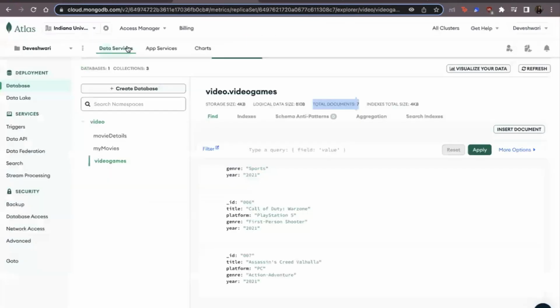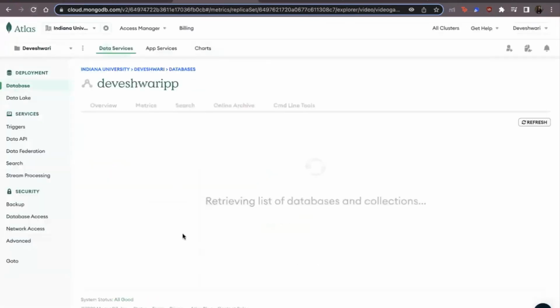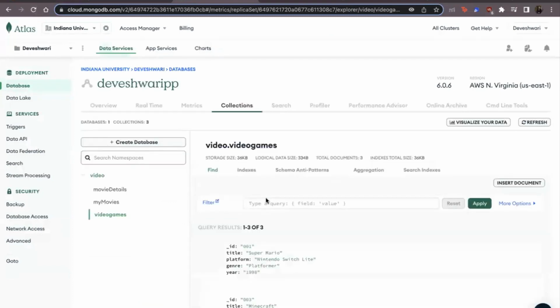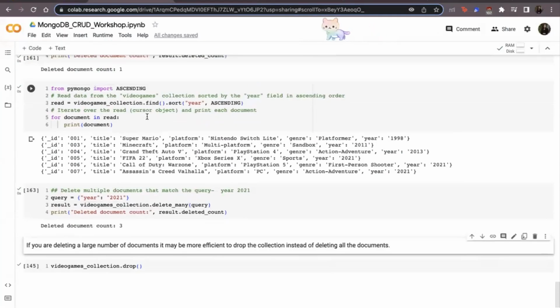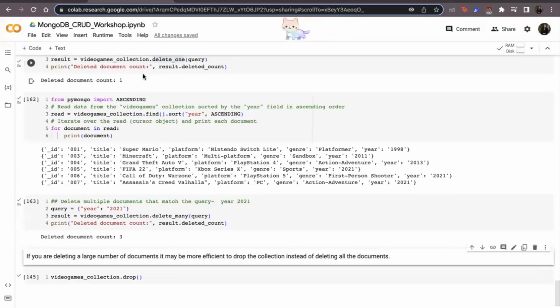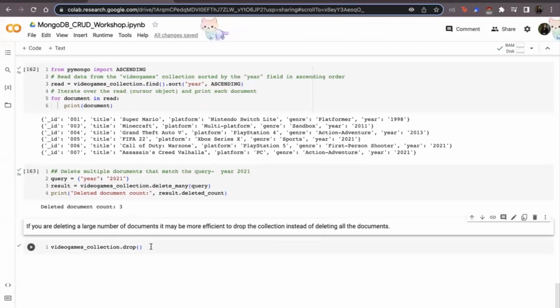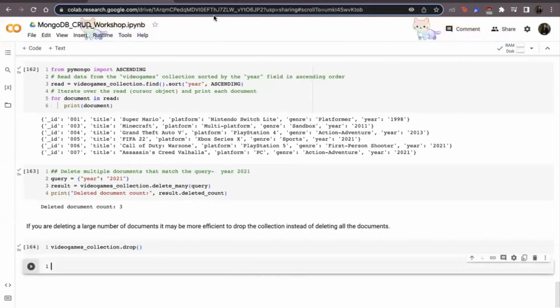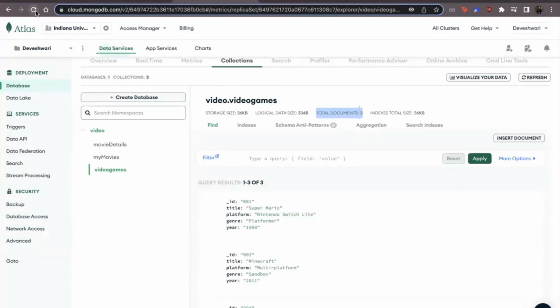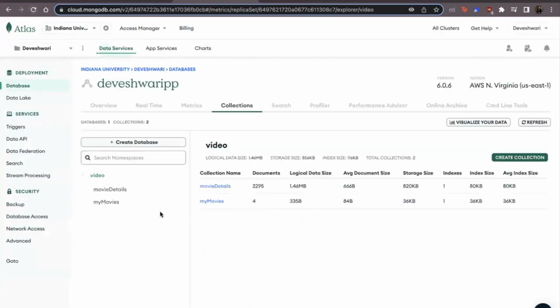We can also check it in our cluster. In the cluster of video games, we can see there are only 3 documents left now, because we have deleted 3 documents over here and 1 from here. So 7 minus 4, we have 3 documents left. And if we want to drop the entire collection, we can just execute this, and then we can check in our cluster if video games has been dropped, and we can see the video games collection has been dropped.